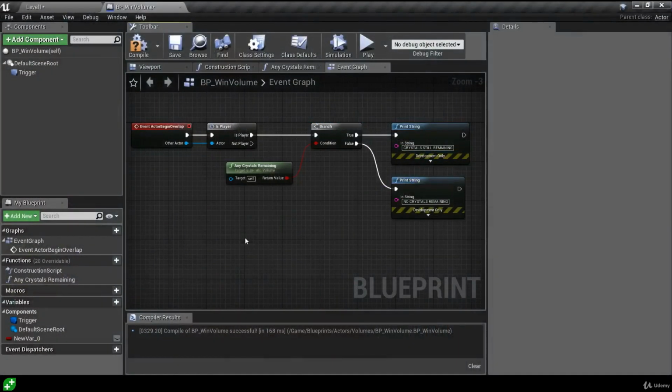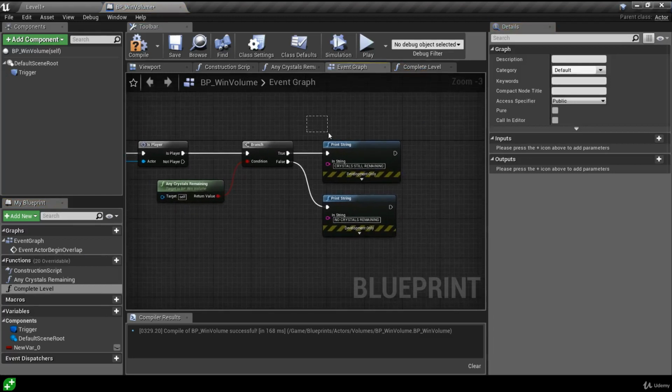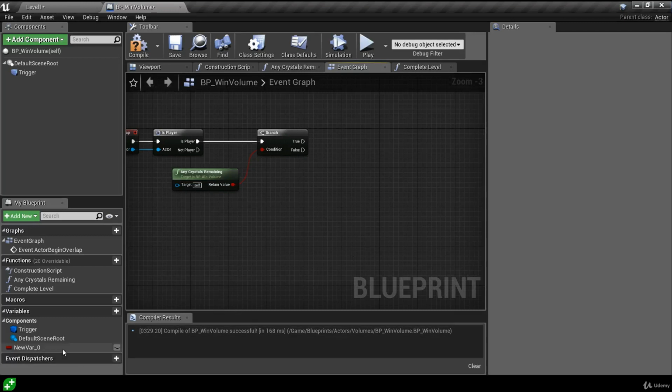Okay, so we're going to be making use of what we've learned in the previous two lessons by working with pure and impure functions, and also by working with arrays in this lesson. Inside our win level volume, we're going to start by creating a new function called complete level. And in our event graph, we can remove the print strings that we created in the previous lesson, and we can remove this variable that I left over from the previous lesson as well.